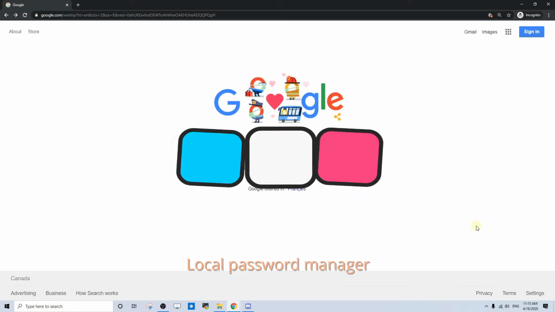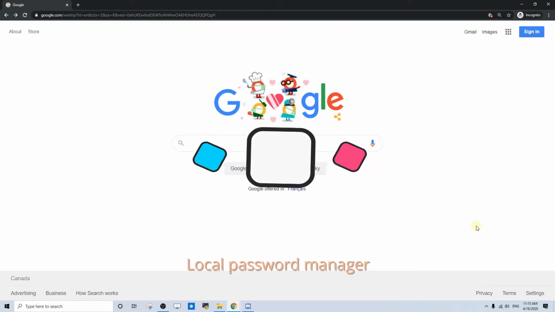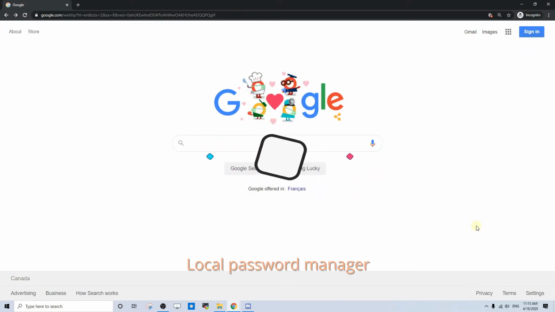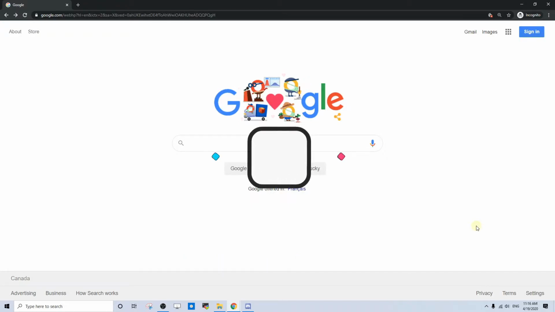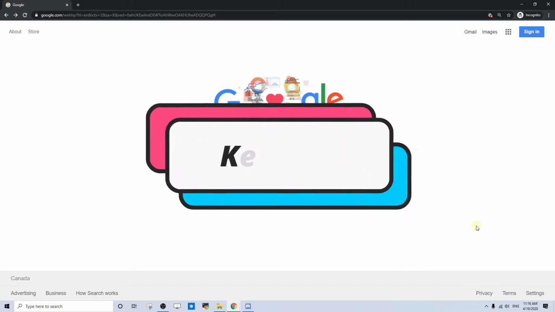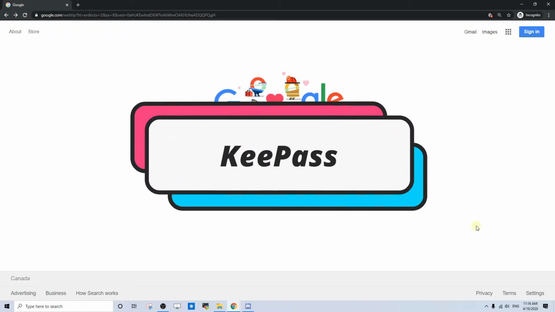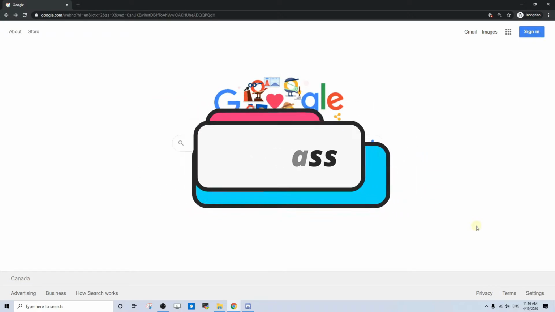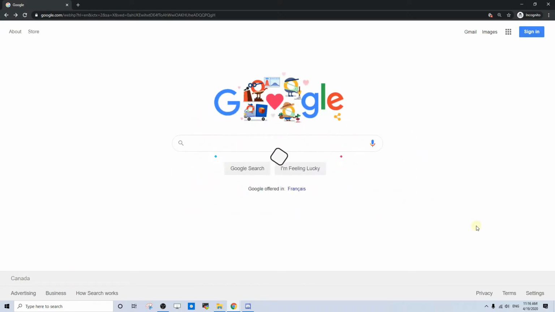What if your password manager account gets hacked? Or even just the fact that you don't want to create another account or another service with some company. So the solution I want to recommend and that I'm currently using is called KeePass. So let's go through the steps of setting up KeePass on this computer, and then I'll show you quickly how to use it to add and access passwords as well.